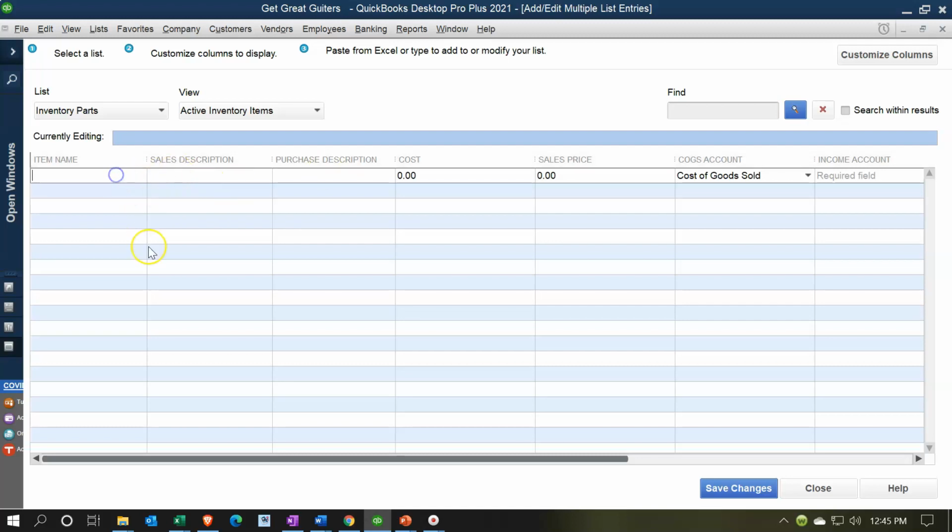So I'm going to use just the tab feature to tab through this for a couple of them, and then we'll copy and paste. So I'm going to say ELP, and this would be tab, Epiphone, Les Paul, tab, and then it's going to be the same thing.